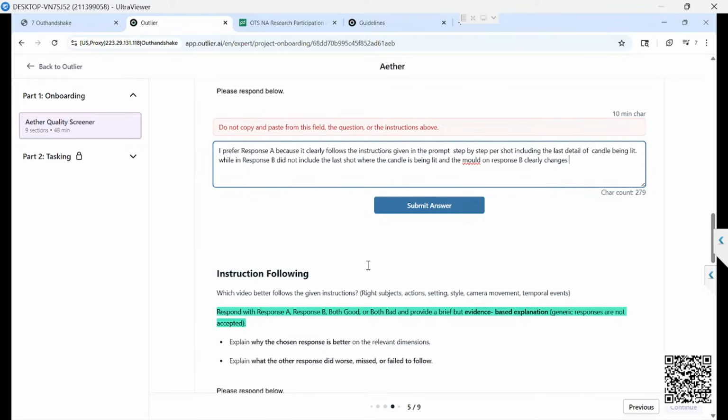Clearly changes. Okay, you can say they present two different molds. Response D did not include the last shot where the candle is being lit and the mold on response B.